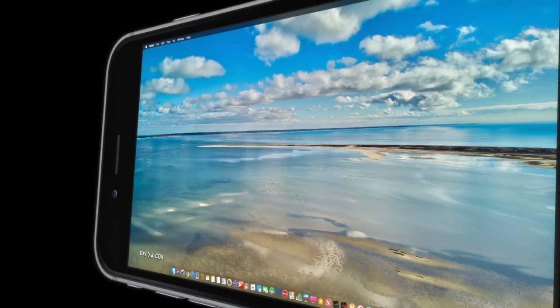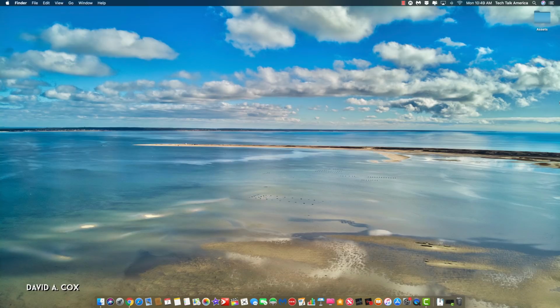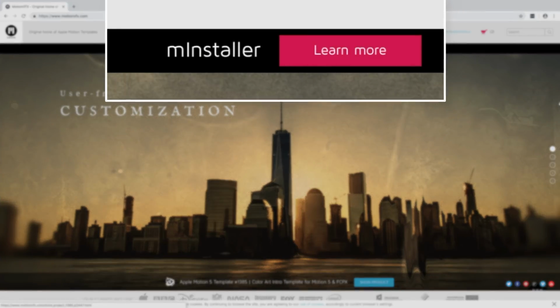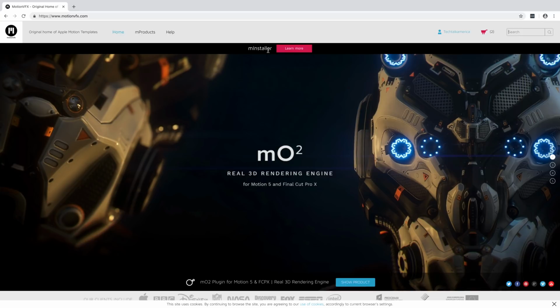Now, for those of you out there who have never installed a third-party special effect from motionvfx.com before, the first thing you're going to need to do is install the M installer. It's right there at the top of the website when you go to motionvfx.com. So just click where it says learn more. It's going to have you create an account and then just download the piece of software.